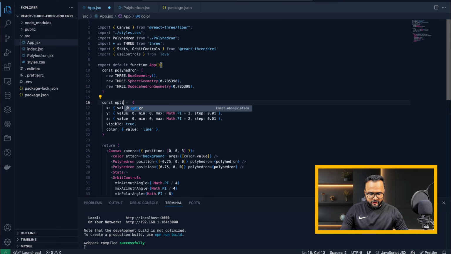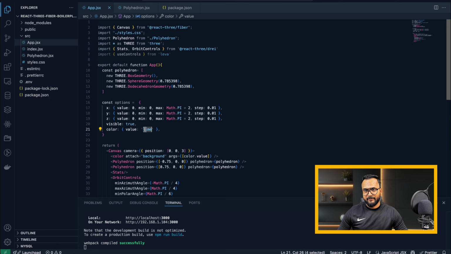Let's say I will call it options. Okay, I'm saving the options. Initially the X, Y and Z value of each polygon will be what is written here: value will be 0, min will be 0, max will be Math.PI, and step will be whatever we give. Visibility for each one will be true, color will be lime. You can change the color by color code as well by using a hash, let's say #00ff00.